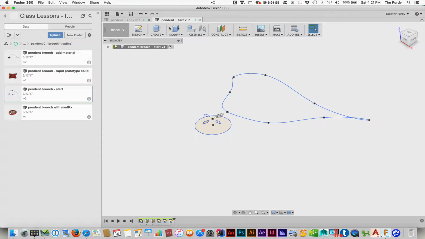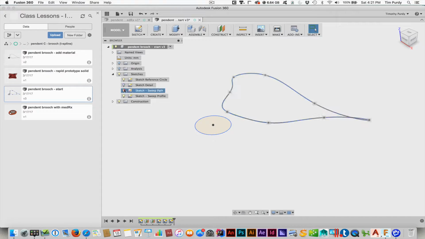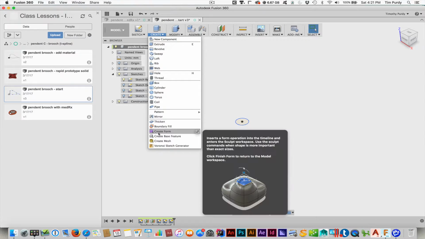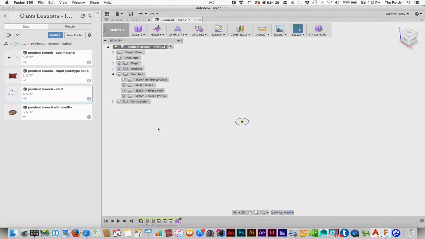Pretty easy form to develop. Alright, so in the start file, go underneath the sketches and turn everything off except for that sketch reference circle. This is actually going to be built kind of off center, so just be mindful of that. Alright, t-splines are actually located underneath the model workspace, but you go to the create menu and you go down and say create form. Okay, then it replaces the menus up there with the ones for create form.